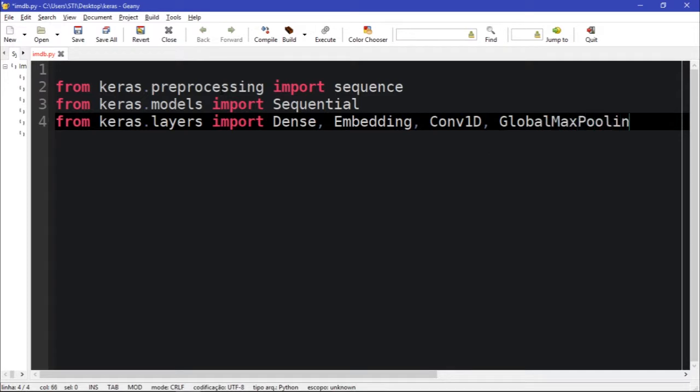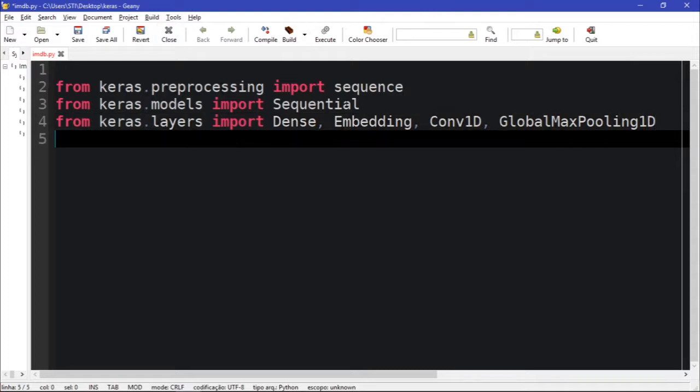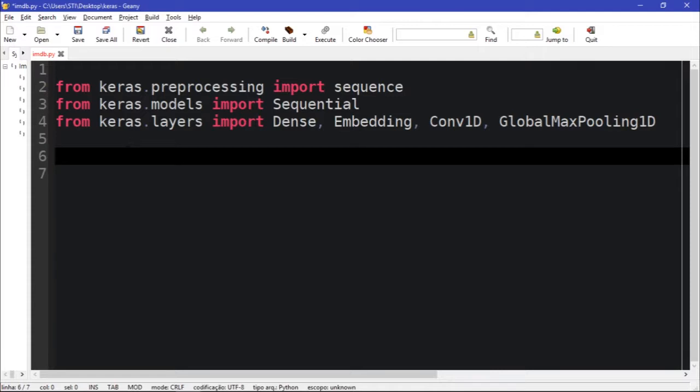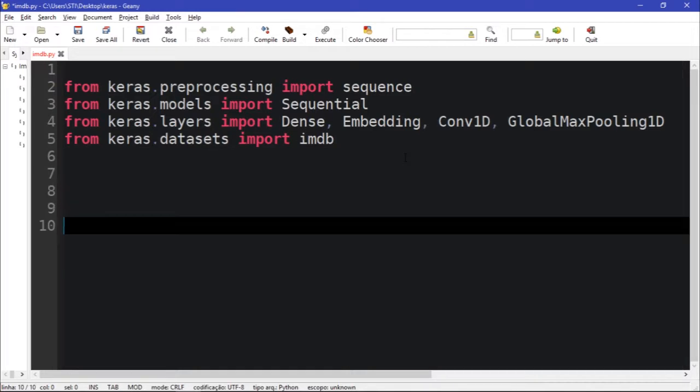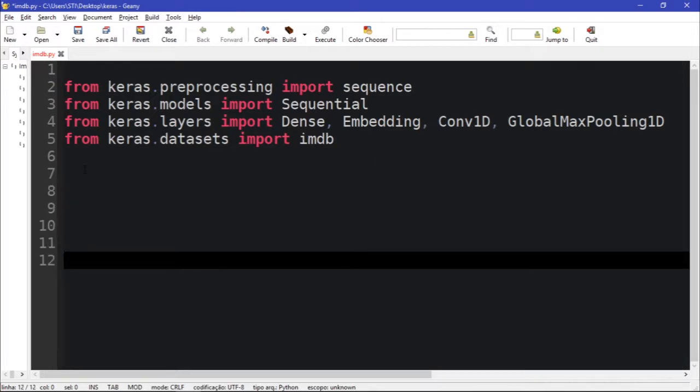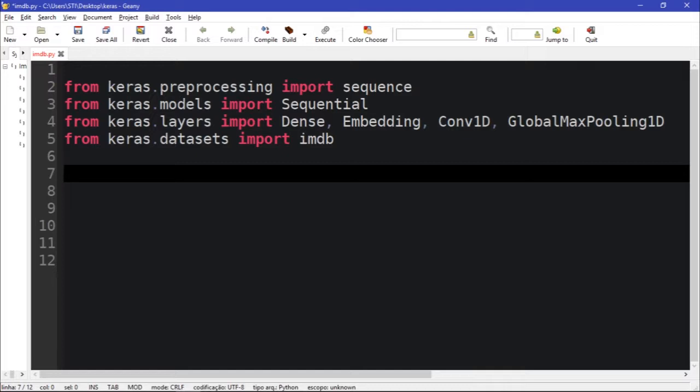Okay. So the thing though is that we're gonna import the dataset from IMDB. This dataset basically consists of reviews of movies and their sentiment. So this is a sentiment dataset. So we're gonna create some variables right now to set the parameters of this model.